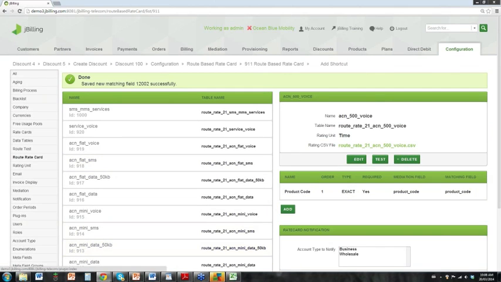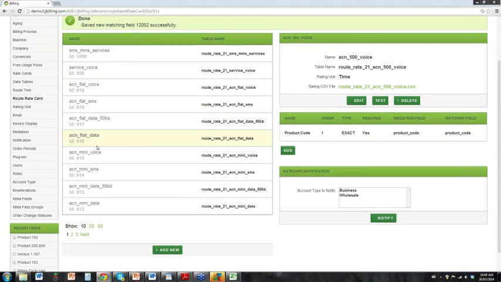Okay, so we've saved that. That's great. Now we have our data tables and our route rate cards completely configured. So what we're going to do now is configure our mediation. Again, mediation is very much linked to the data tables and our route rate cards. What I've done here is pre-configured mediation. So we're going to scroll down and take a look at our plugins.